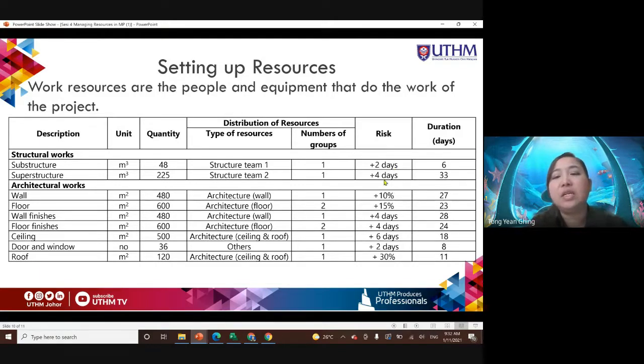So usually we can put days or percent. How many days depends on the complexity of the work. The more complex the work, usually the higher the risk, meaning the duration may stretch longer, so we usually add more risk. For example 10%, 50%, 30%, maybe roof and ceiling, where the work is complicated.